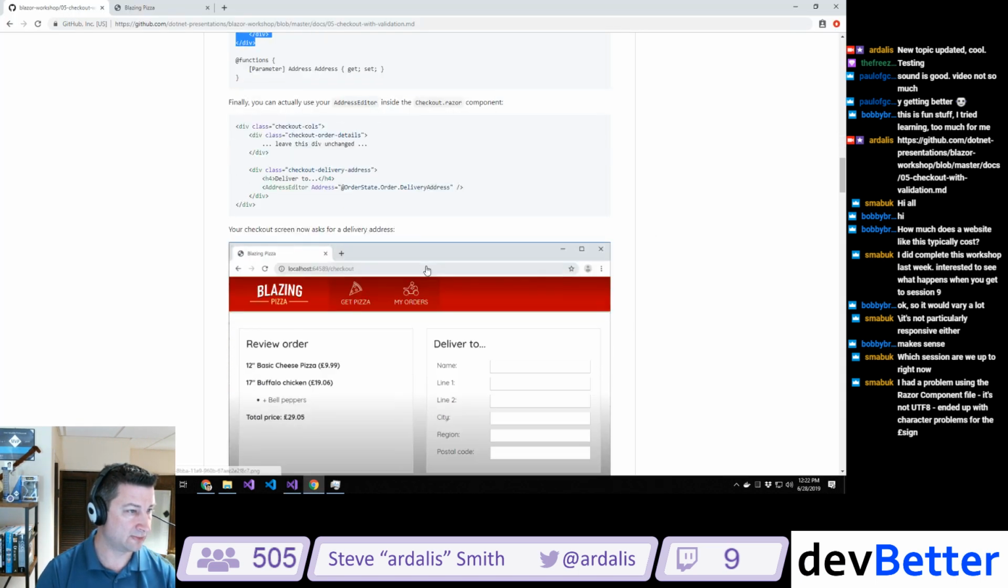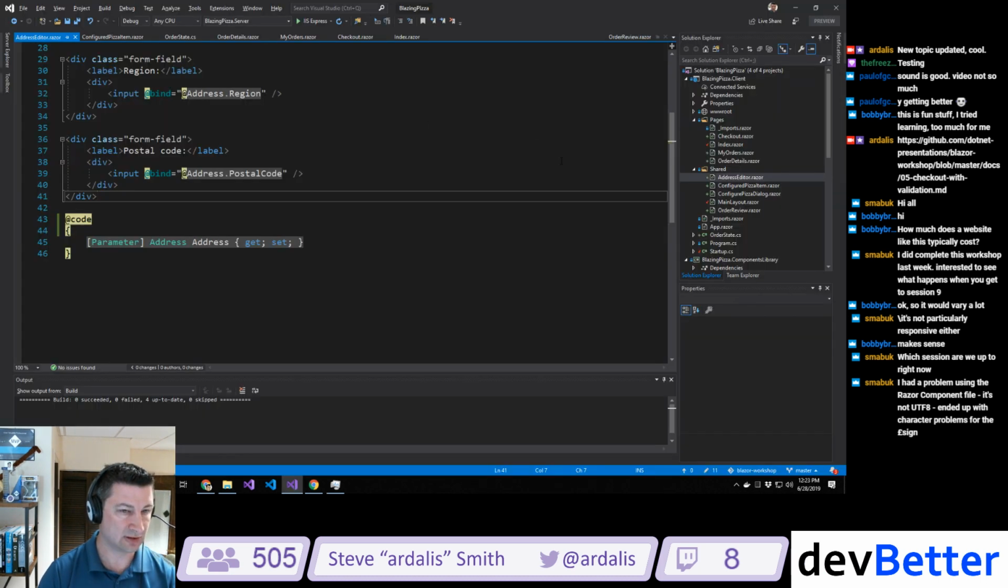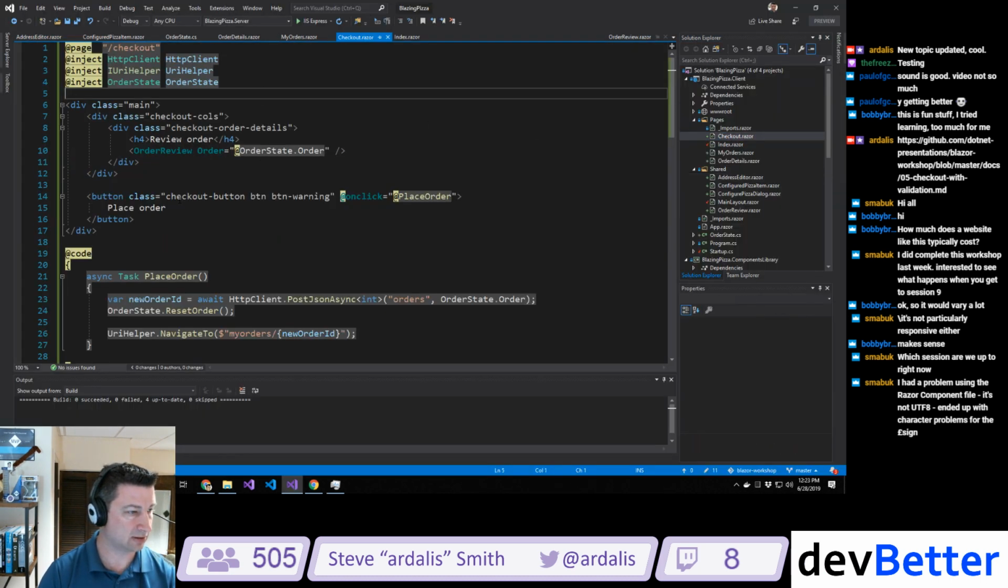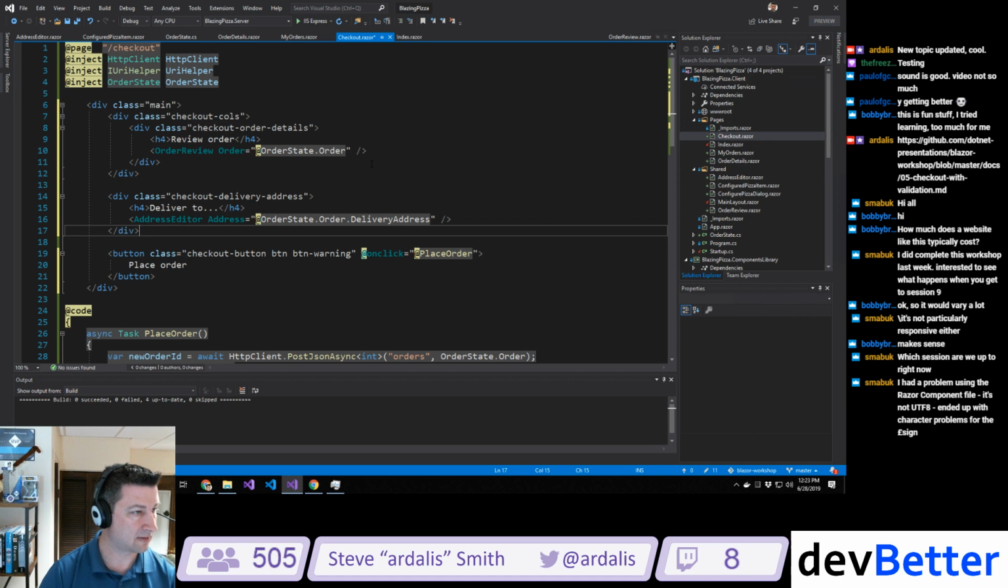All right. Finally, you can actually use your address editor inside the checkout Razor component. We're going to do this div right there. Leave that other div alone. So leave the checkout details. We're going to add a new checkout delivery address div to checkout here. I guess it goes here. Maybe? It's above the button, was it? I guess. Yeah, I believe so.